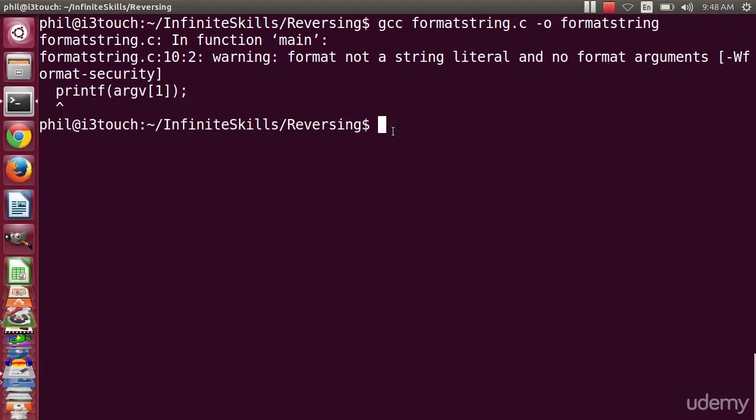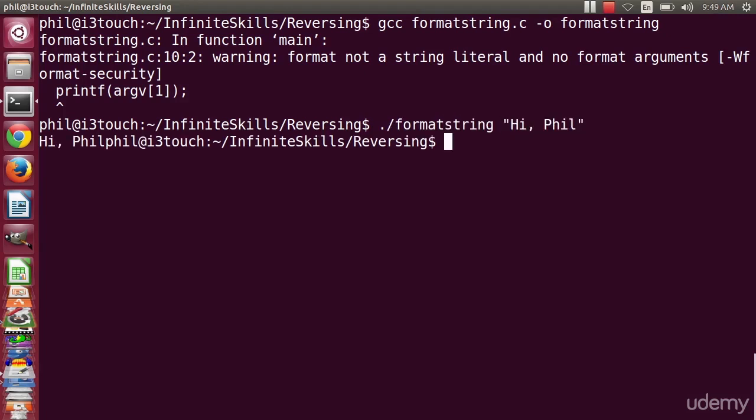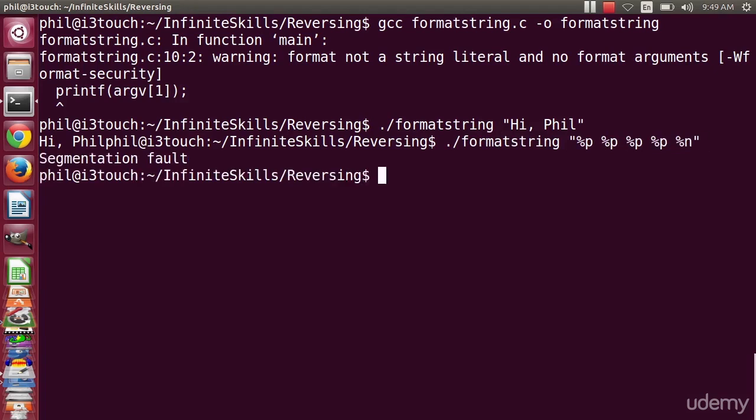So what I'm going to do is call my program, and I'm going to call it with something simple like hi fill. And sure enough, it prints out hi fill. It's a little hard to read because it didn't put a new line in, and that works as expected. What if I give it something like this? Format string, %p, %p, %p, %p, %n, something the programmer didn't expect. Now I get a segmentation fault.